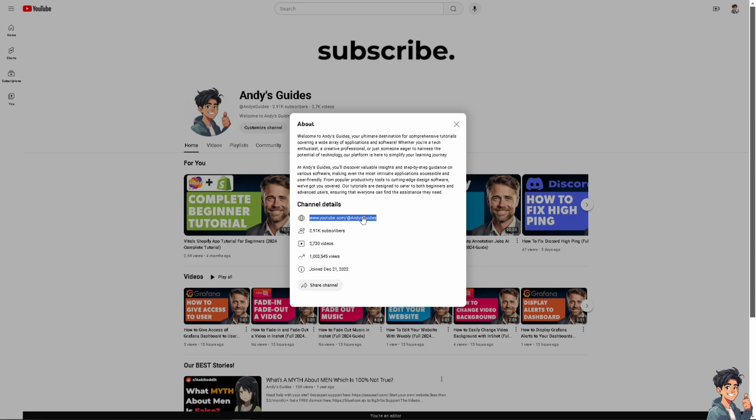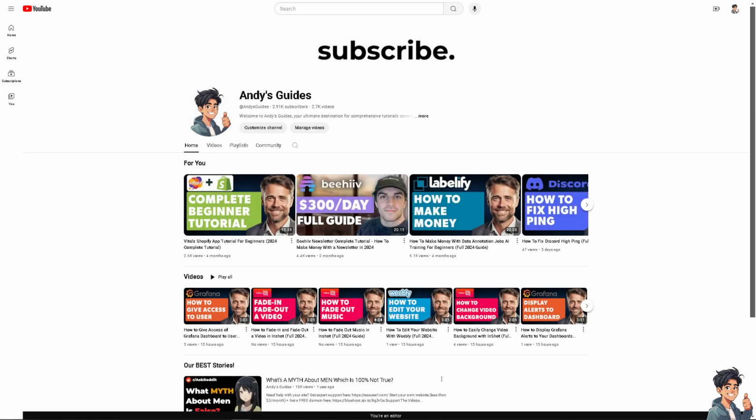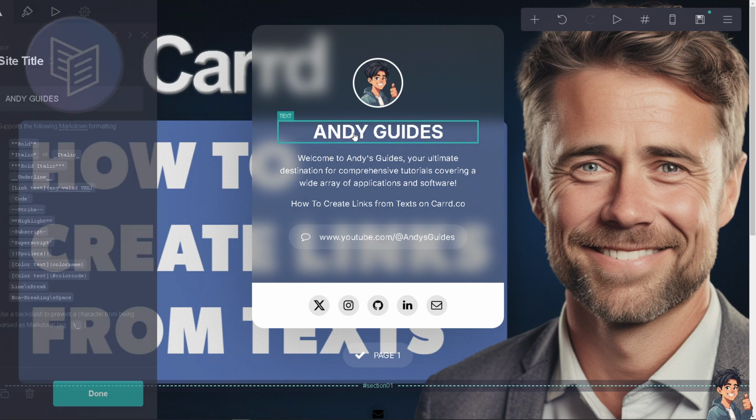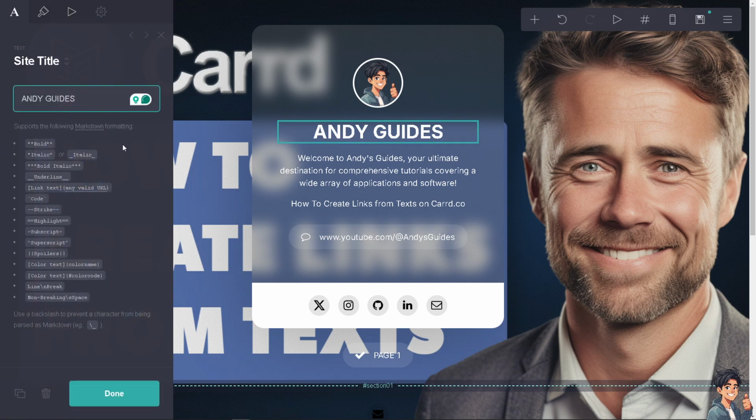All right, so I'm gonna copy this link and I'm switching over to the card.co dashboard. Now, what I wanted to do is basically work on this text in Andy's Guides. I wanted it to have a hyperlink. Okay, so click on that and you would be forwarded here to this section.